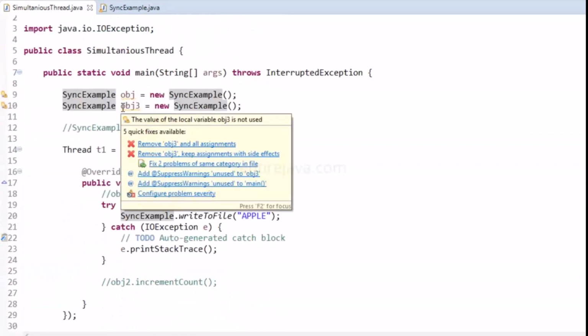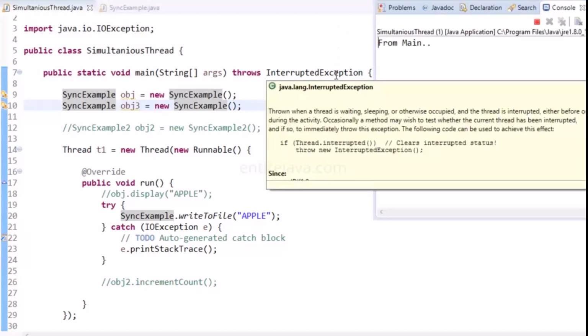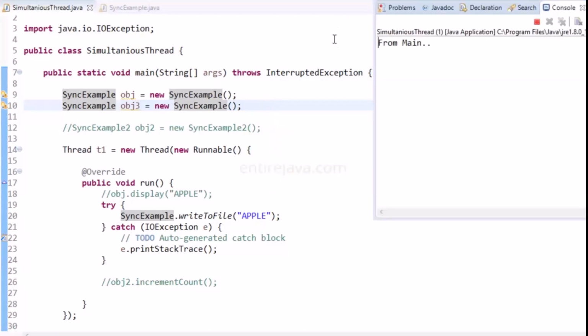Let's run the program, and after that I'll explain what I've just done. There is no thread interference and the result is as expected.